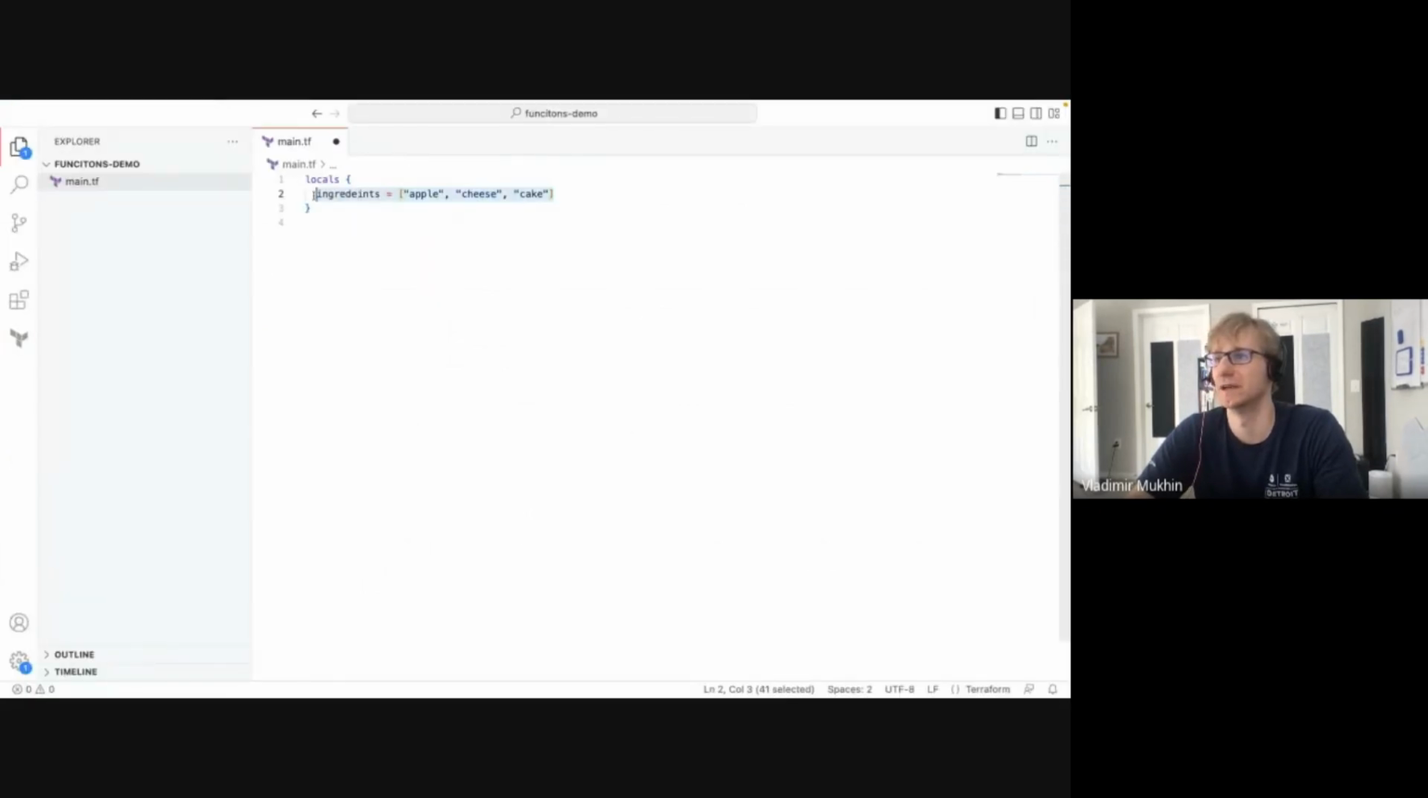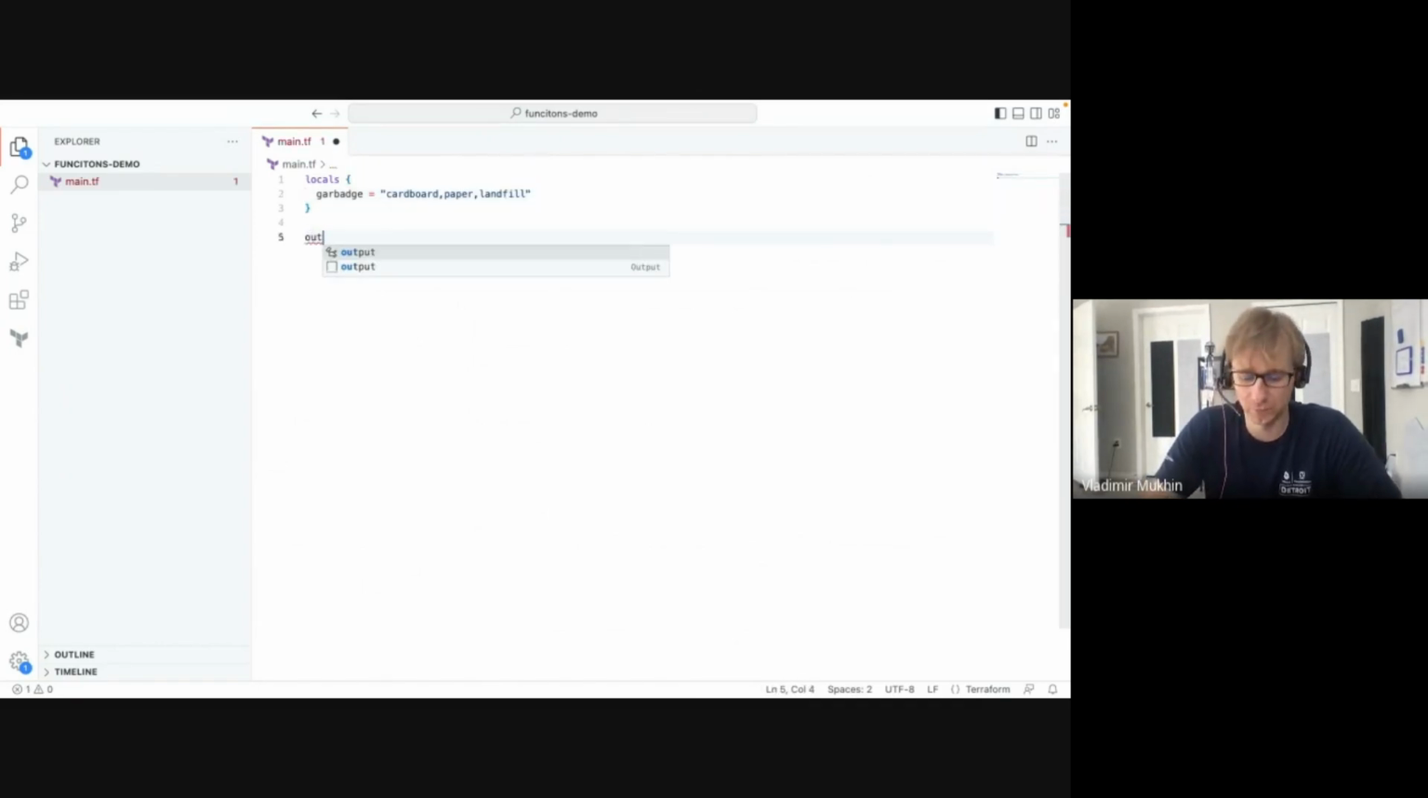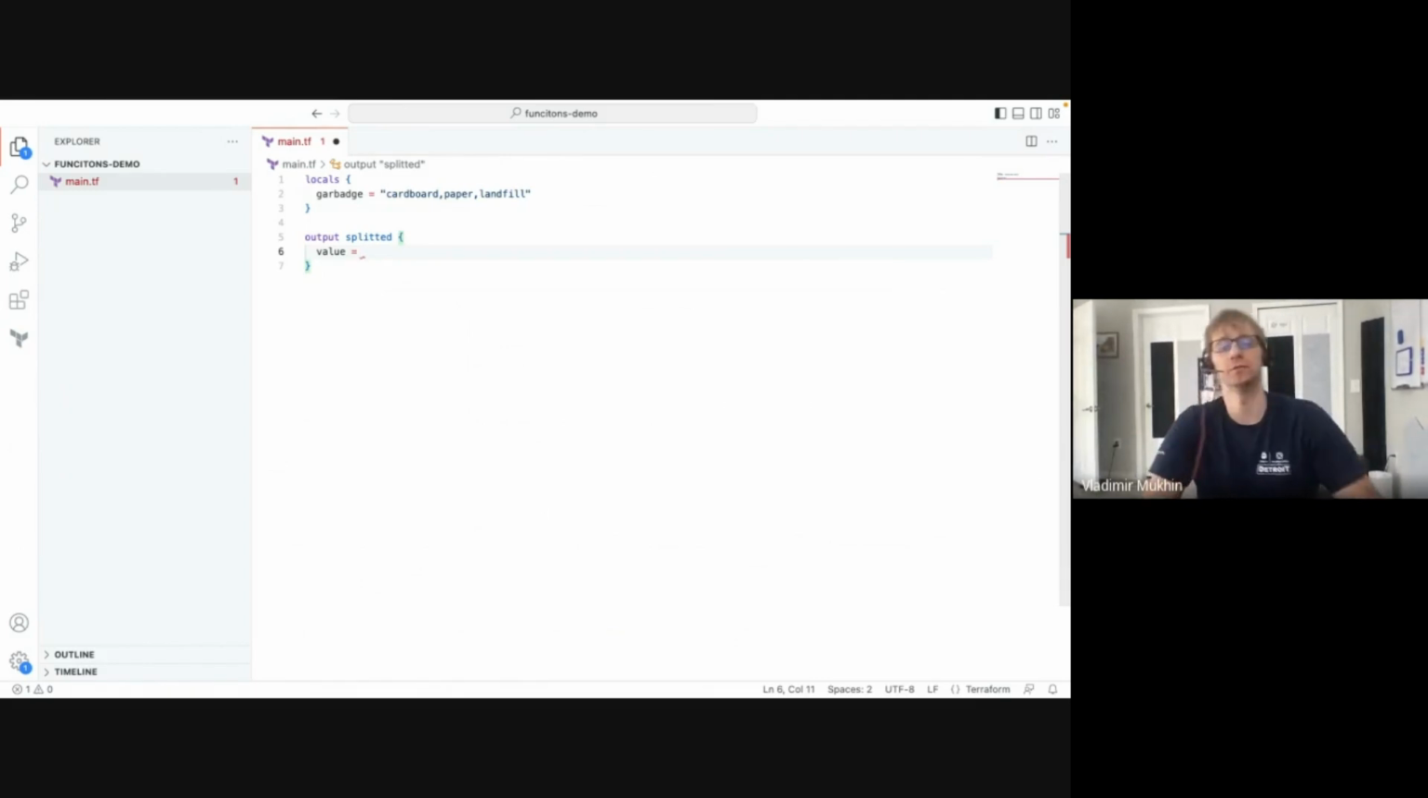And let's try basically the opposite. Let's say we have some garbage, and it's a string. Cardboard, paper, landfill, and we want to be responsible about our environment and split our garbage and have it separately. Then which function do you think, what name of the function do you think will be useful for us? Yes, totally correct.